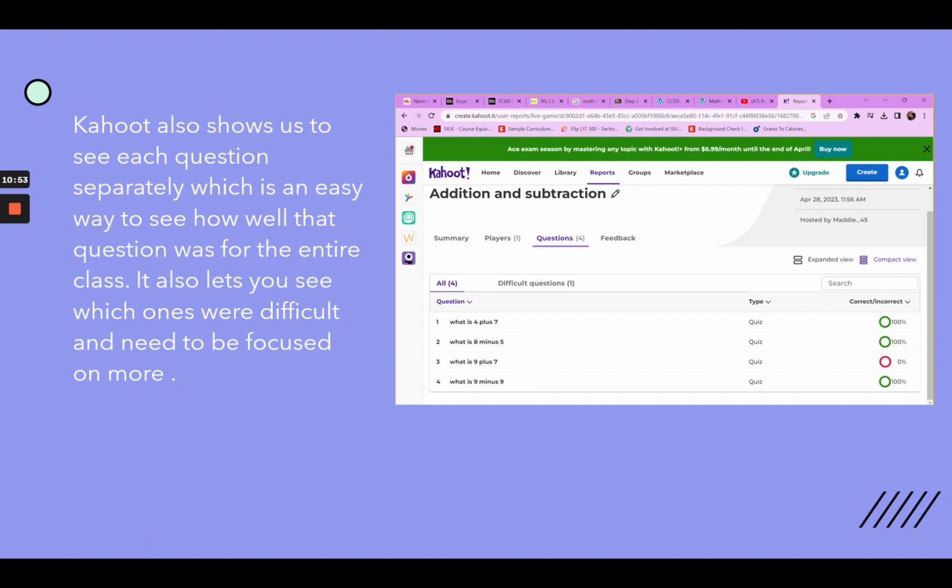Kahoot also allows us to see each question separately, which is an easy way to see how well that question was for the entire class, and it also lets you see which ones were difficult and need to be focused on more.